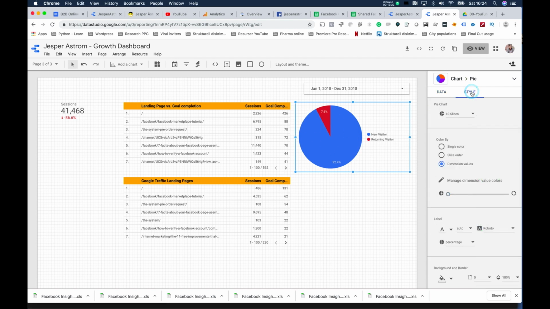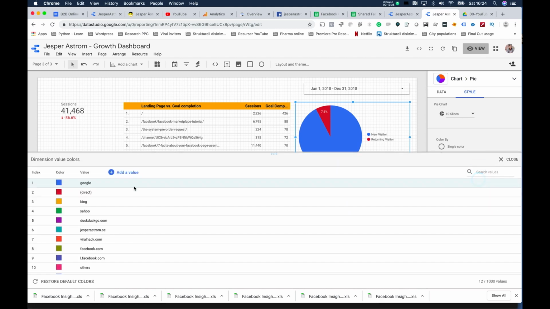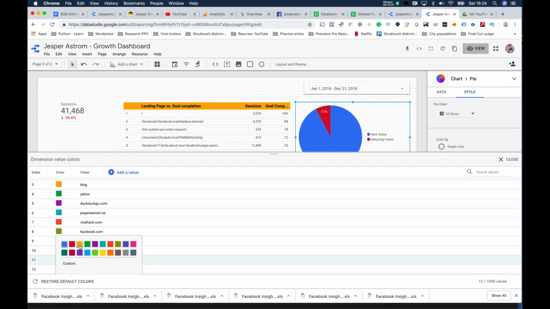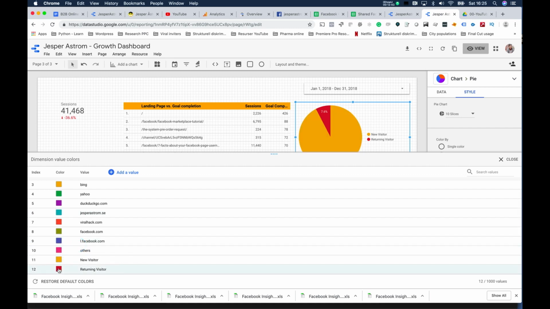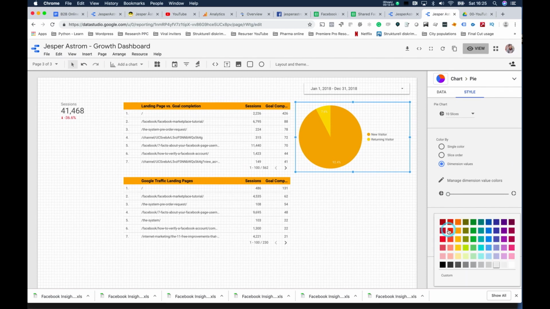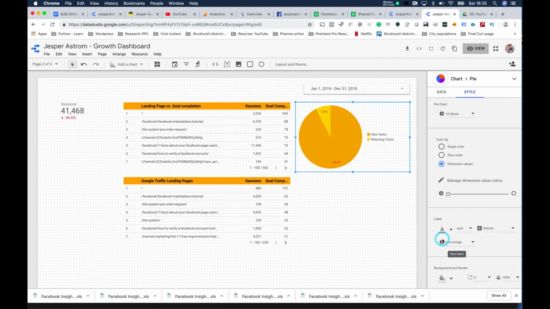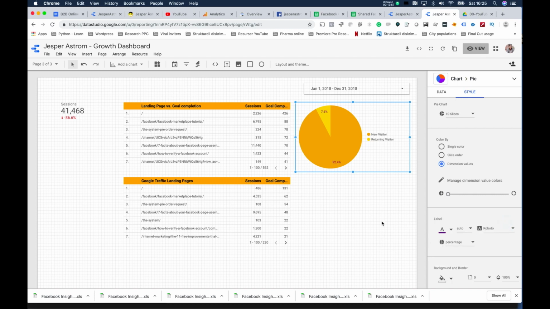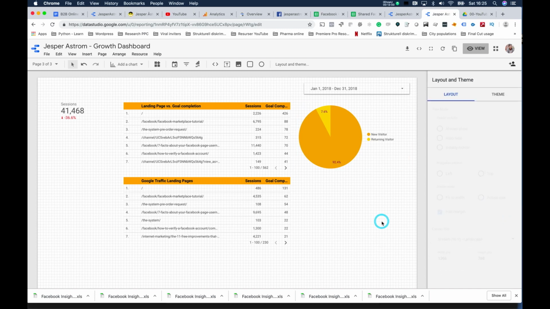So we're going to style, and this time you're going to manage dimension value colors. You open that up, and you go down to new visitors down there. I want to have that as orange, and then I want this one to be yellow, and there we go. Close this. We're gonna give the label a purple color. Yes, purple and orange go so well together. You get the point. Right, so there you've seen how we've created that.